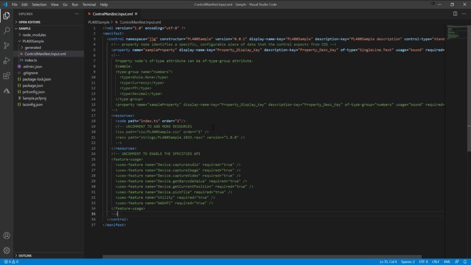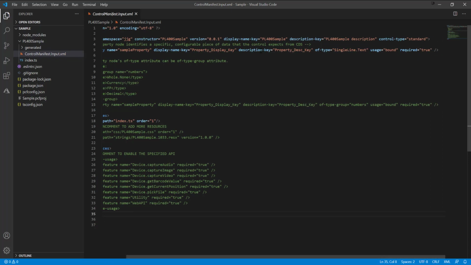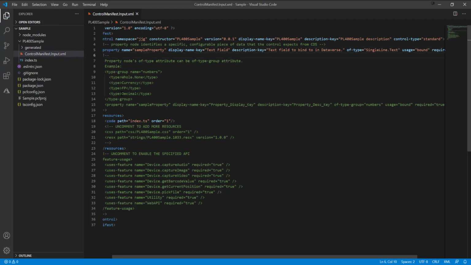So to start off with, we need to make just a small change in the manifest that we've got on here. We want to modify the display name and description keys of our particular property. So I'm just going to call this text field as an example, and then we'll rename this to text field to bind to in Dataverse. Then we'll save that like so.